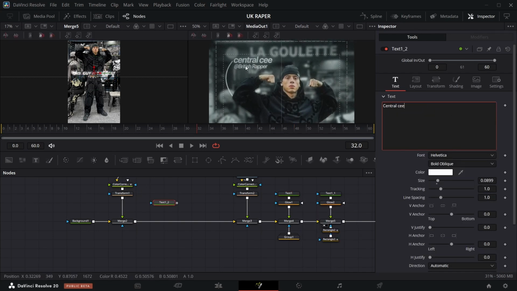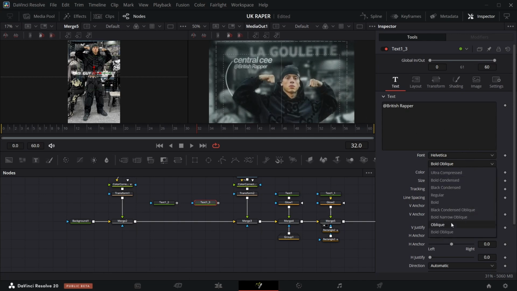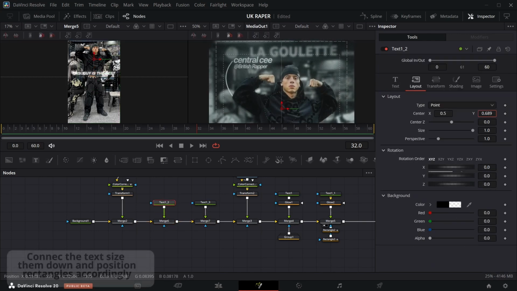This central C, and there are two different, the same font but two different subdivisions. So I'm just going to use this one as one, and then in the next one I'm going to do Control V. I'm going to write this one will be British rapper. So in this one you're going to change it to the oblique, that is the light one.